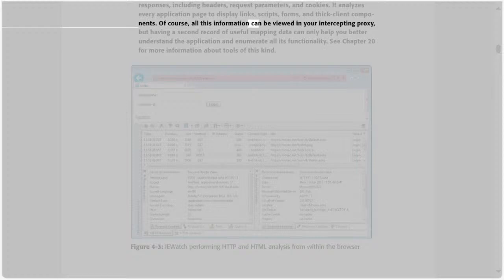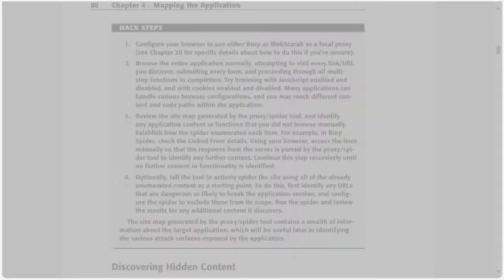Of course, all this information can be viewed in your intercepting proxy, but having a second record of useful mapping data can only help you better understand the application and enumerate all its functionality. See Chapter 20 for more information about tools of this kind. Figure 4.3, IE Watch performing HTTP and HTML analysis from within the browser. Chapter 4, Mapping the application.